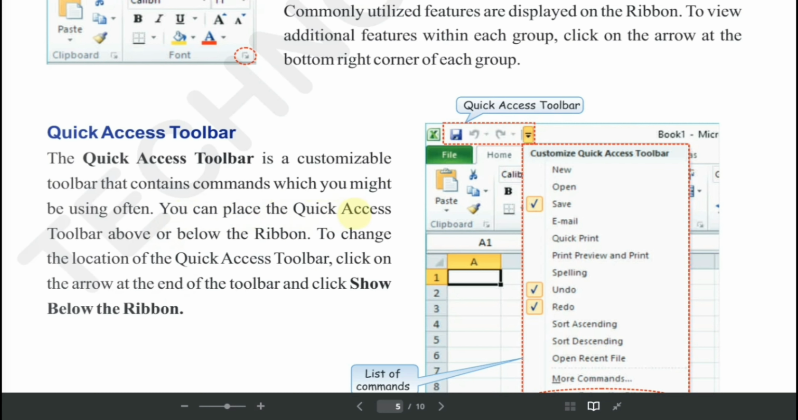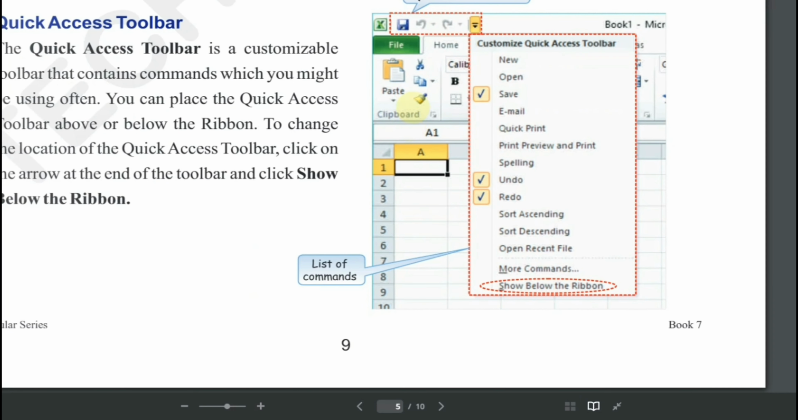You can place the quick access toolbar above or below the ribbon. To change the location of the quick access toolbar, click on the arrow at the end of the toolbar and click show below the ribbon. So here, using this quick access toolbar, you can do your work easily.